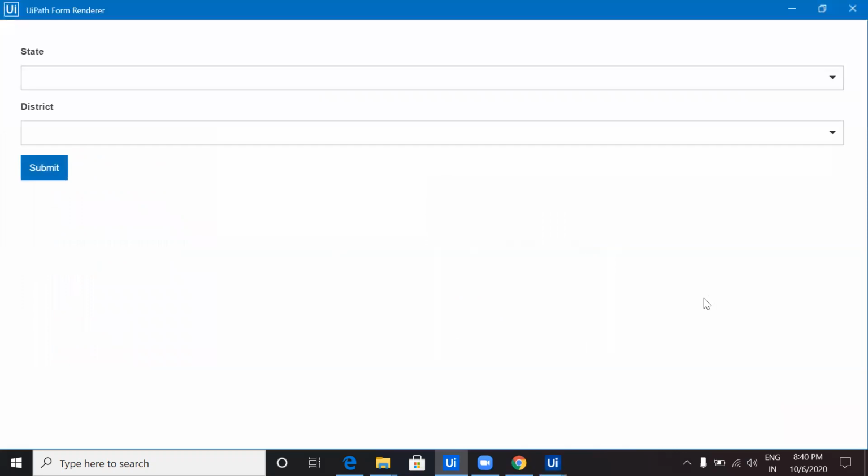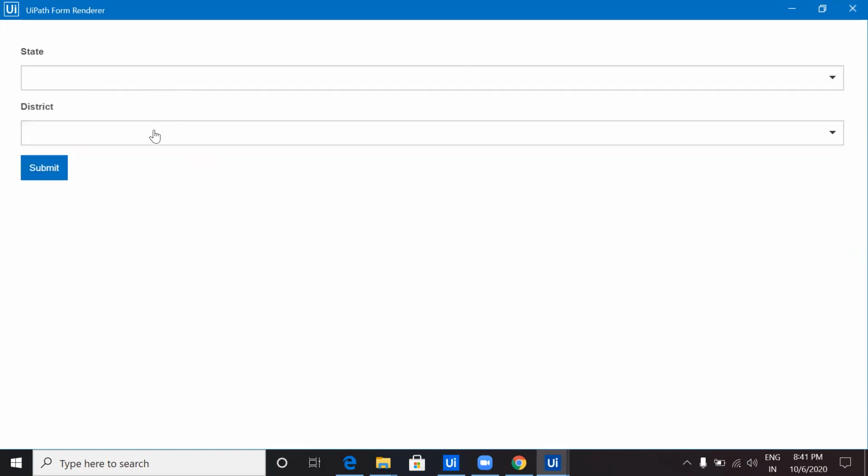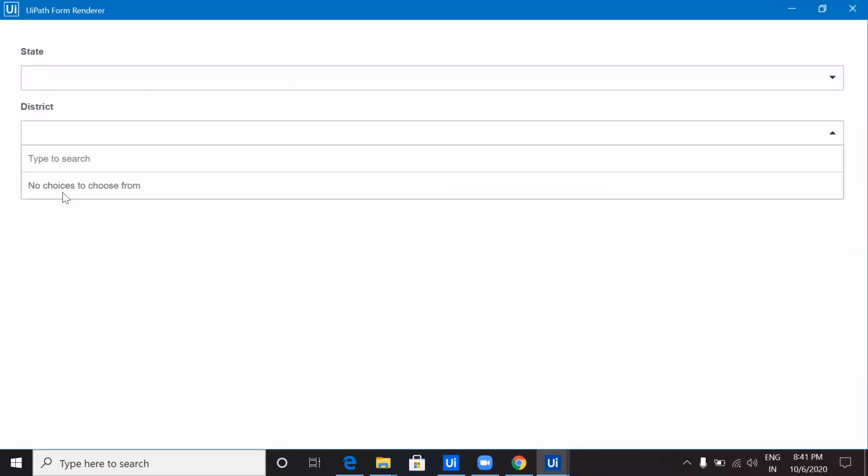So this is basically a dropdown. We have two dropdowns here, or you can also check out what the challenge is. He has explained it very clearly in his video. In the first dropdown I have a few values, which are the states, and in the second dropdown I would have the districts, which are related to the states. As I haven't selected any state over here, when I go ahead and try to select a district, it has to show me no choices to choose from.